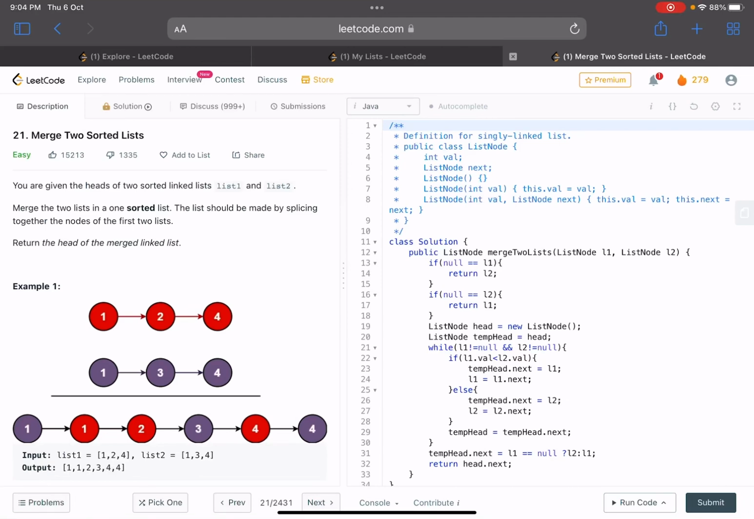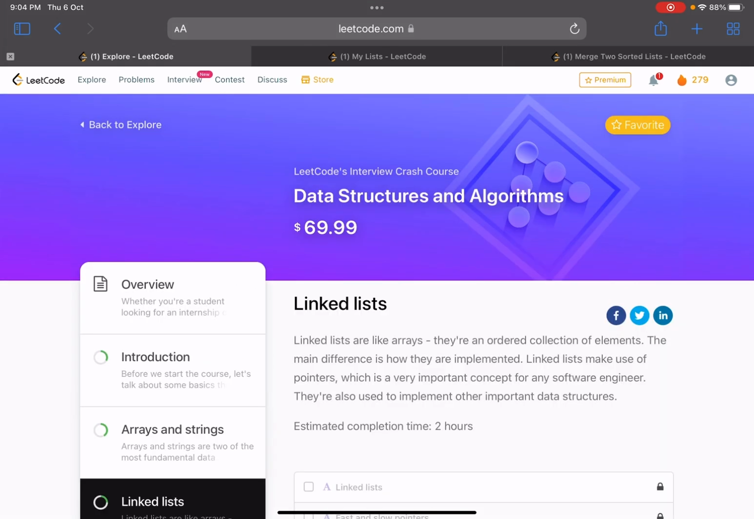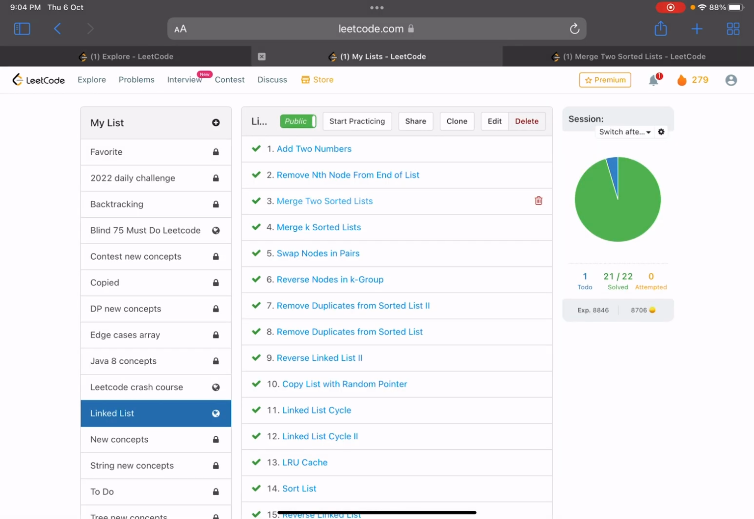If you are new to this channel or this playlist, then we started from the Leetcode crash course and then we moved on to some exhaustive list of linked list related problems that we are going to solve together. And this is a video in continuation of that. And today we'll be solving a couple of problems. First one is merge two sorted list, and the second one is merge k sorted list, right?